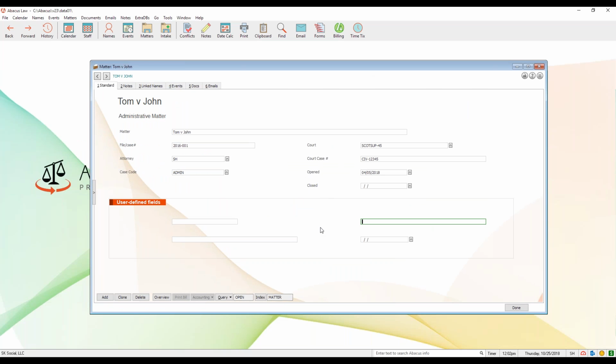But whether you have those legal solutions or not, you're always probably going to have a need to do some tweaking to your system, and that's totally fine. That's what we want you to do. So for anybody who doesn't have any of the legal solutions, you've probably become quite familiar with this screen layout that we're looking at right here. You can see my little administrative matter here, Tom v. John. It's a very generic matter screen.